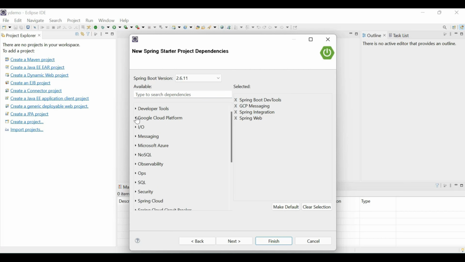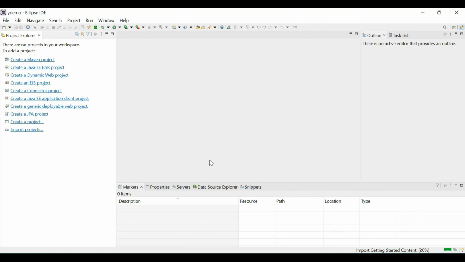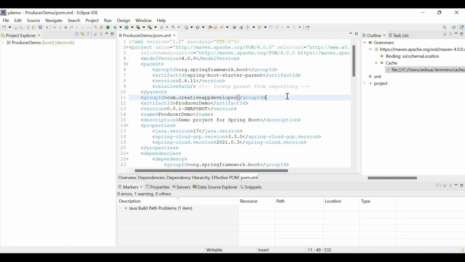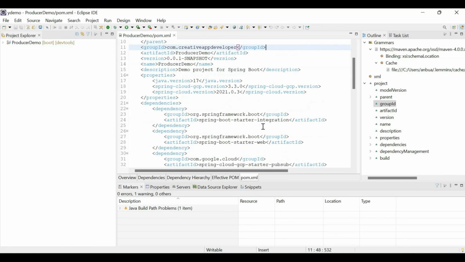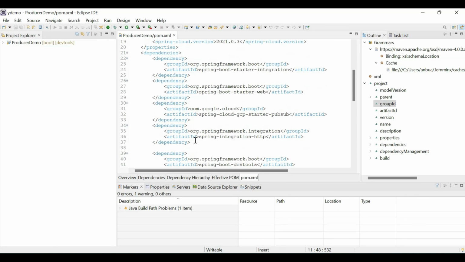Let's hit next, let it get downloaded, and then finish. There you go, we got the project. It should import the Maven dependencies. It's working on that. There we go. We can see the Spring Boot version, 2.6.11, and we got the Spring integration, Spring Cloud GCP PubSub, Spring Boot Starter Web, and then the integration.